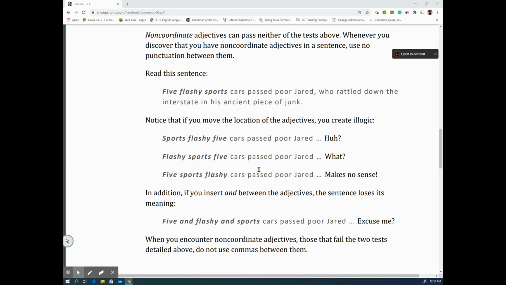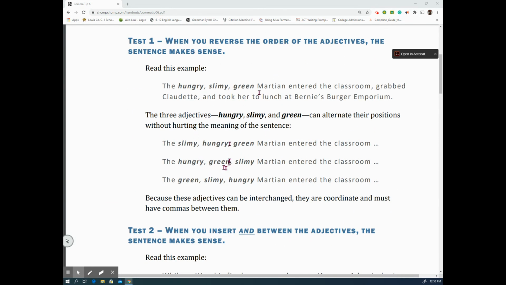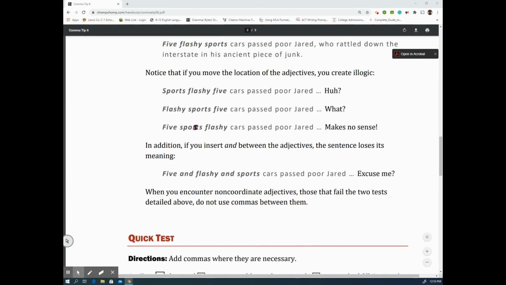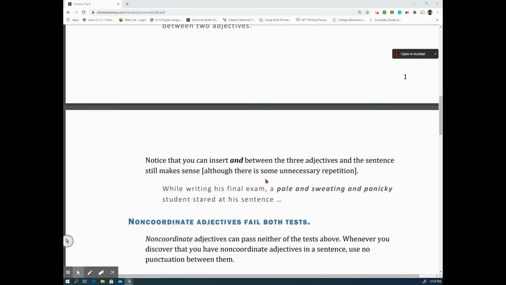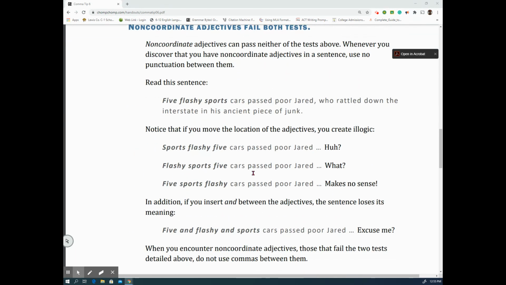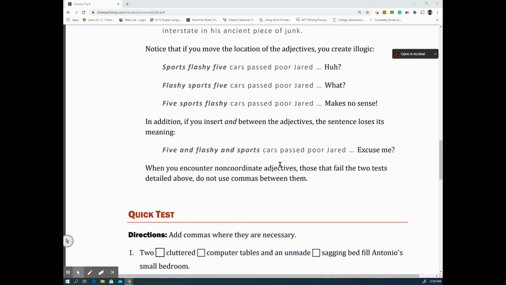So, in a nutshell, if I can change the order, I use commas. And if I cannot change the order, then I cannot use commas. So that's all comma tip number 6 is. So look for adjectives again. One last time. If I've got adjectives that I can change their order, I use commas. But if I cannot change the order of my adjectives, then I don't use commas.